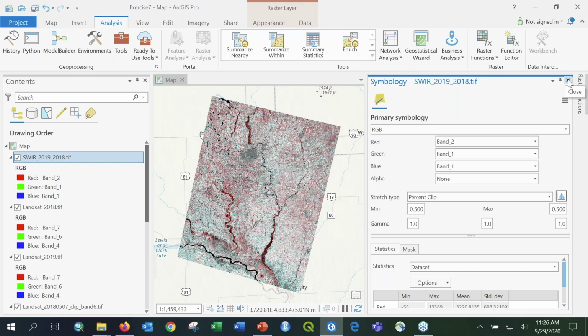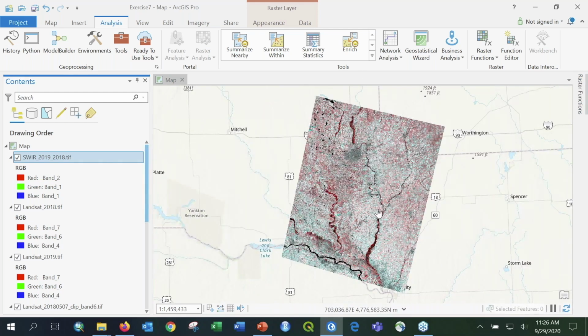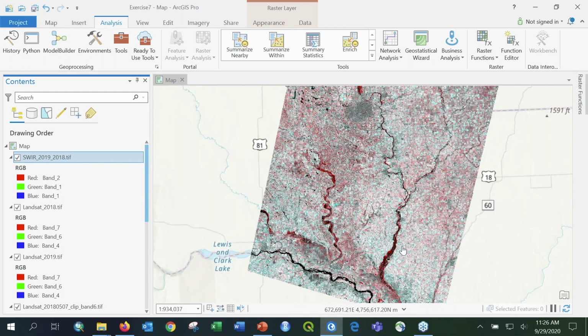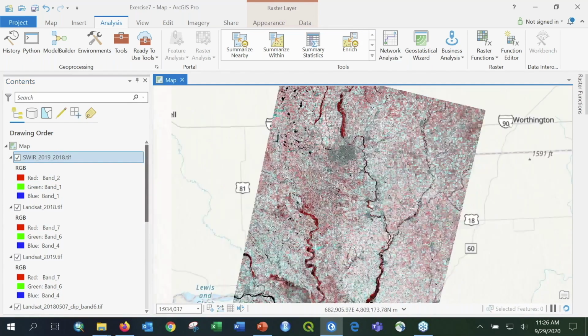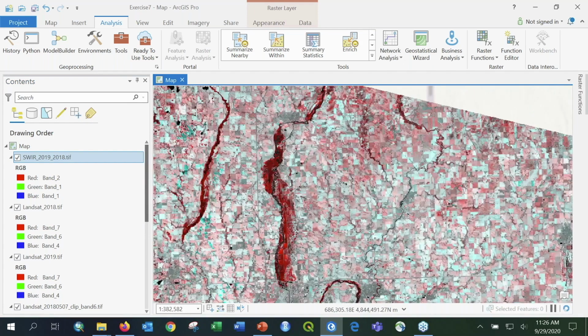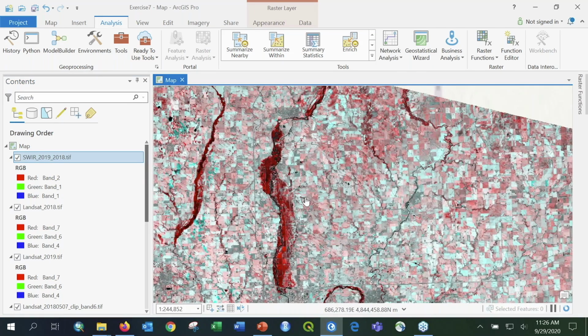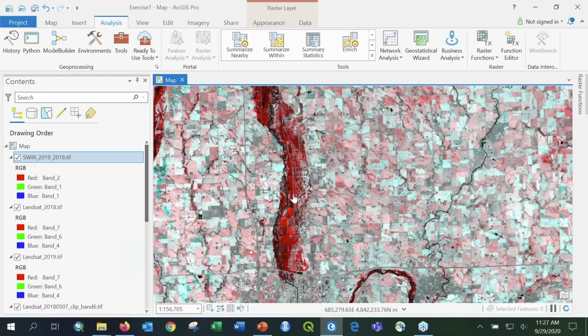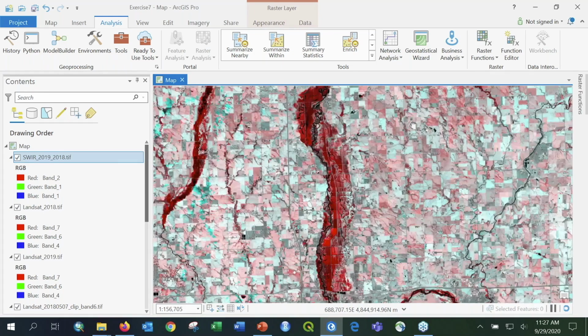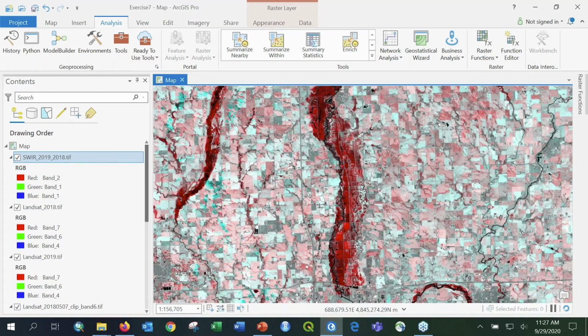So here we can go ahead and close this symbology and again, take a look at these major rivers in our map. So we took a look at this area here before. Maybe we could come up closer to Sioux Falls. And the red regions here are going to indicate regions where there was more water in 2019 and less water in 2018. So that's another way to start to visualize some of that change.